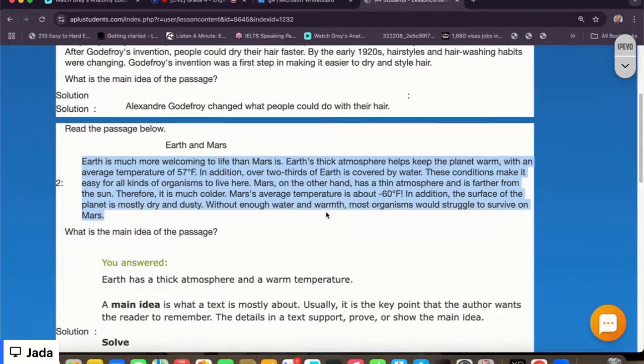this passage. It says that Earth is much more welcoming to life than Mars is. Earth's thick atmosphere helps keep the planet warm with an average temperature of 57 Fahrenheit. In addition, over two-thirds of Earth is covered by water. These conditions make it easy for all kinds of organisms to live here.